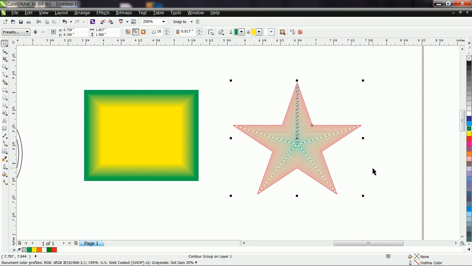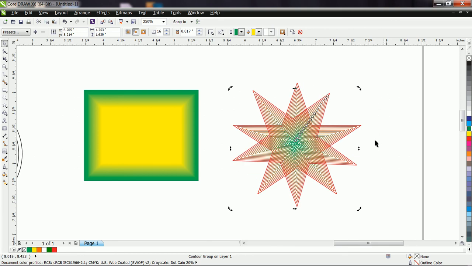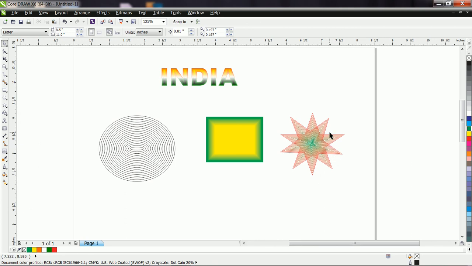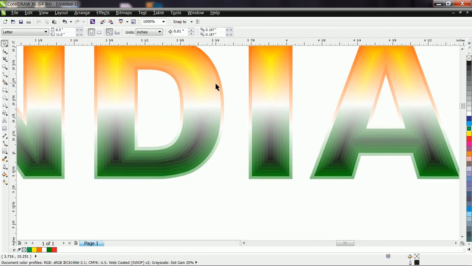Okay, suppose we copy paste it and rotate it like this. You can use this effect for designing any type of logo, brochure or visiting card. Okay, and whenever you take a print of this, then this effect is clearly displayed.